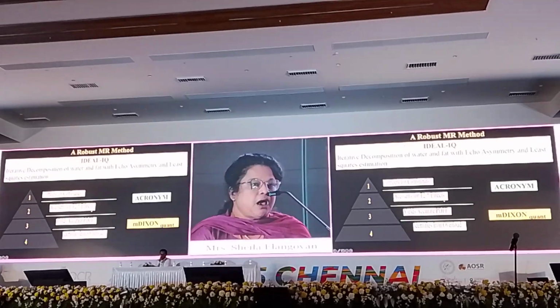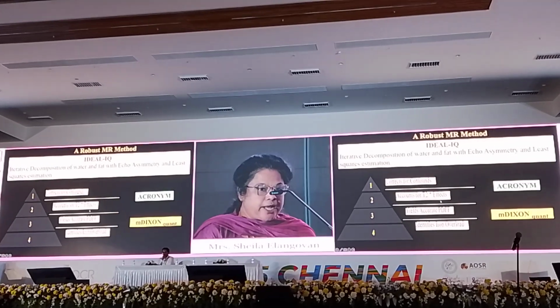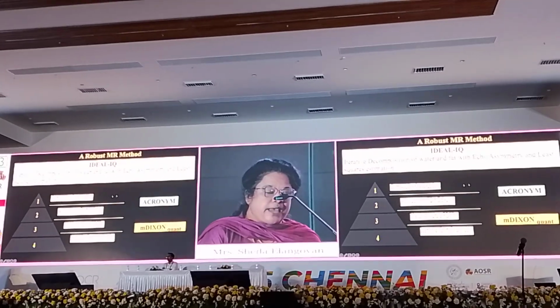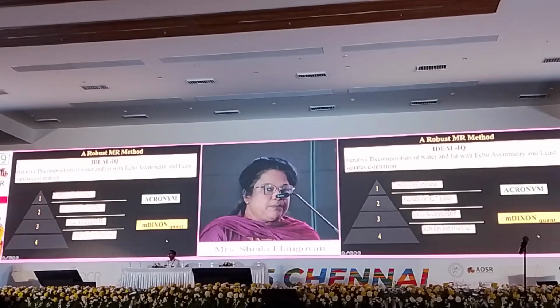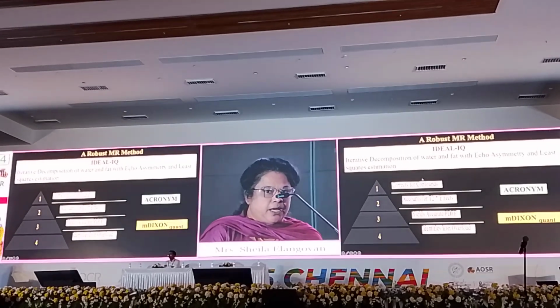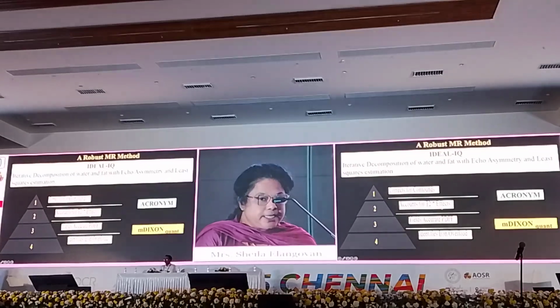Then comes the IDEAL IQ, which is iterative decomposition of water and fat with echo asymmetry and least squares estimation. This is the acronym in GE. When it comes to Philips and Siemens, it is mDixon Quant. This actually addresses the T1 bias, the noise bias, eddy current, and T2 star effects. Let us see how it works.